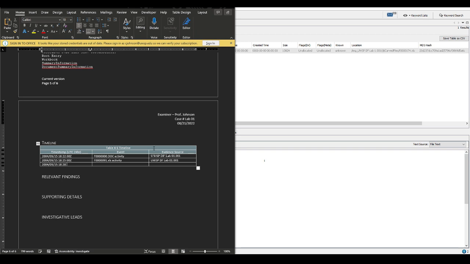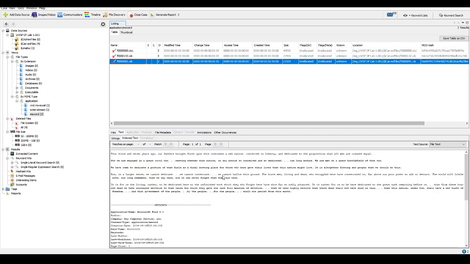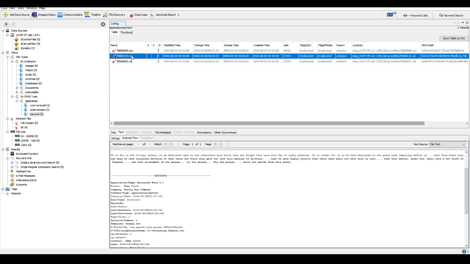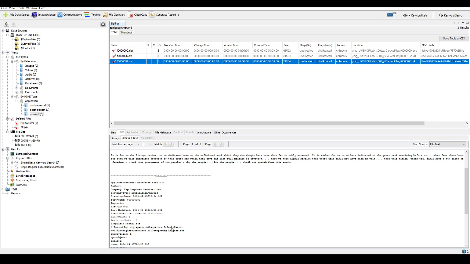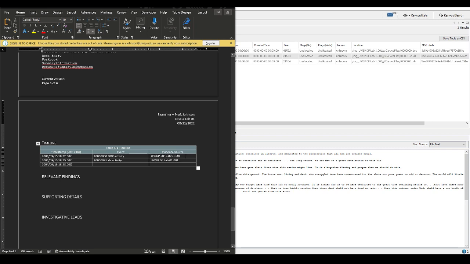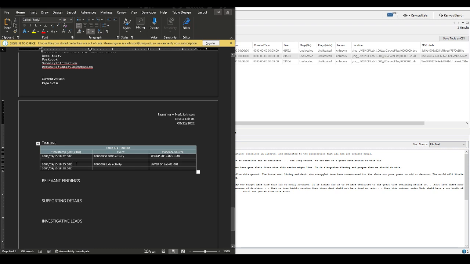That was 28 Zulu time. Let's go back and double check this though, because I'm not sure. This one was created 24. Modified 25. This one was created 7. Okay, so let's go back. We need to add another one here. Insert below. Put this here, copy. This here, copy. There we go. Created. Modified.